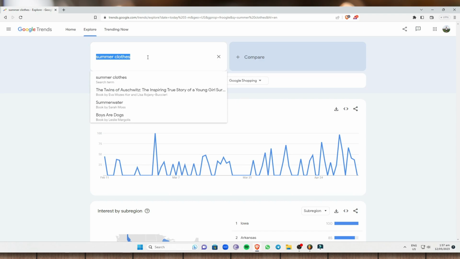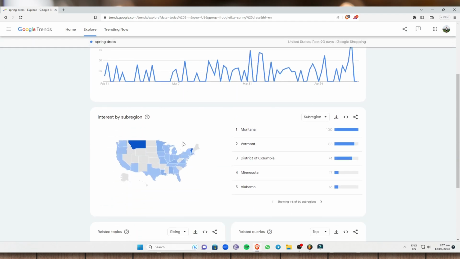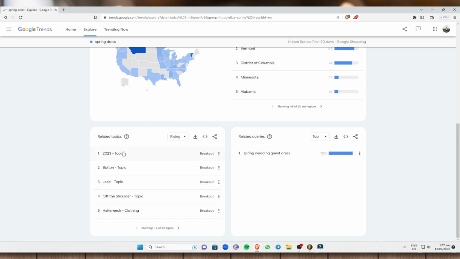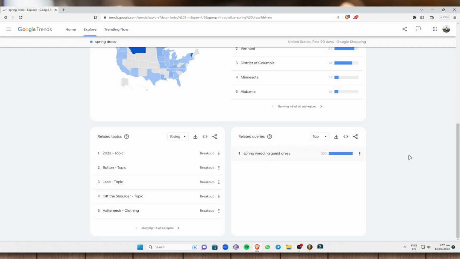Let's say spring dress, and there you have it. This is the graph that I am looking for. So as you can see right here, it is not very good, but once I hit on around this time on May 5, it is now trending. So this is very good right here, and we know that the spring dress is trending. So once I go down, you have a lot of related topics right here, so you can just search on that real quick. And next is the related queries, so you can actually click this one and see what it's all about.